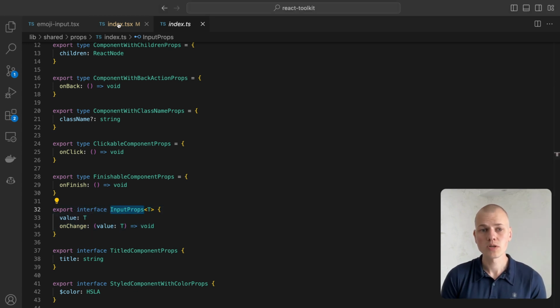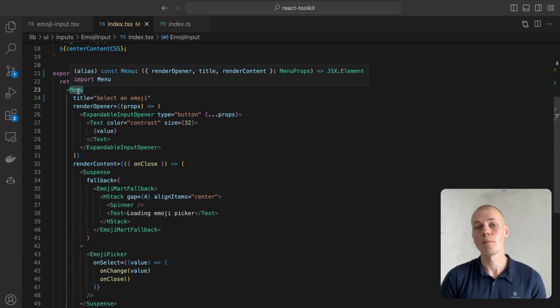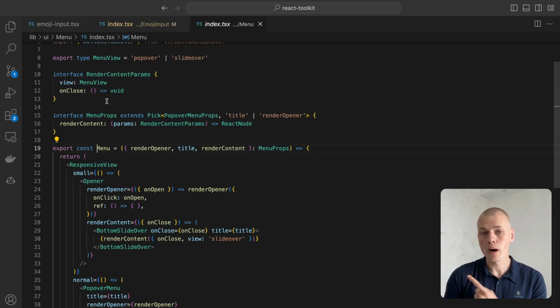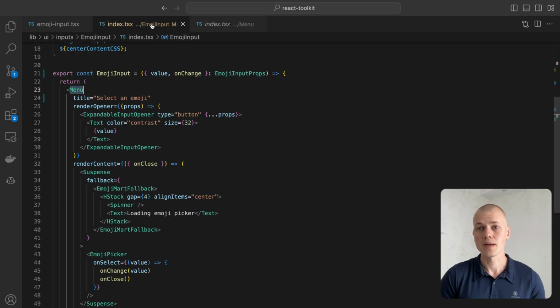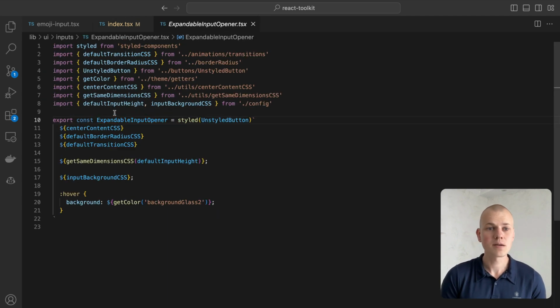To show a responsive menu that becomes a slide-over on mobile screens, we rely on the Menu component, and you can learn more about it in this video. For a button that opens the menu, we use the ExpandableInputOpener. It's a simple styled component that wraps an unstyled button.